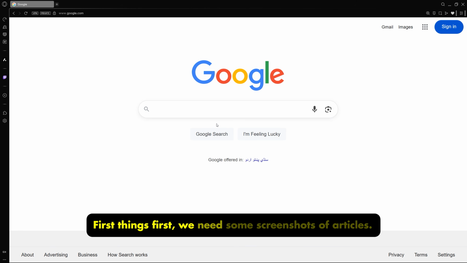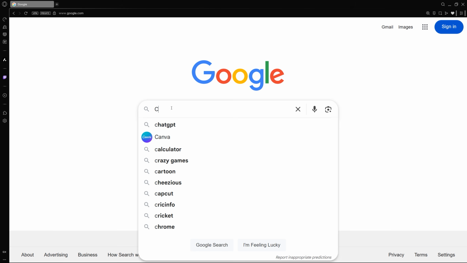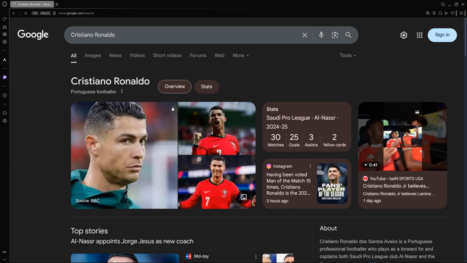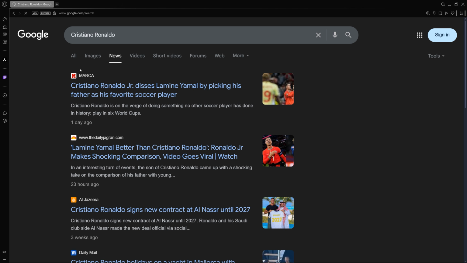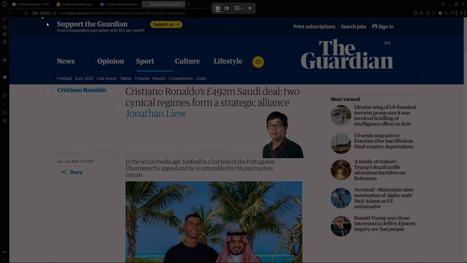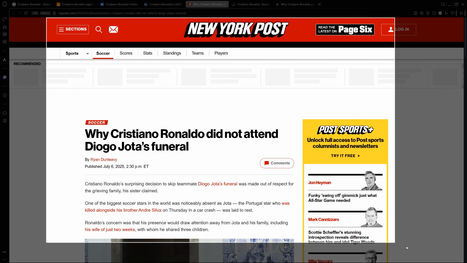First things first, we need some screenshots of articles. Head over to Google, type in the word you wanna highlight. I'm using Cristiano Ronaldo as an example. Then click on Google News, open a few pages that mention your word, and just take some screenshots. You can do this for any word you want to highlight in your project.